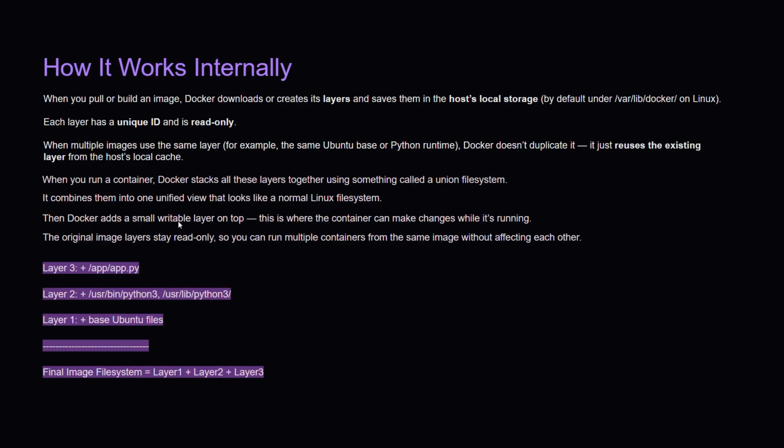Then Docker adds a small writable layer on top. This is where the container can make changes while it's running. Alright, the original image layers stay read-only. So these layers 1, 2, 3 stay in read-only mode. But the final image file system has a small writable layer on top of the original image layers. So you can run multiple containers from the same image without affecting each other. This becomes immutable, so you can share it with others and run multiple containers from the same image. So this is how it internally works.